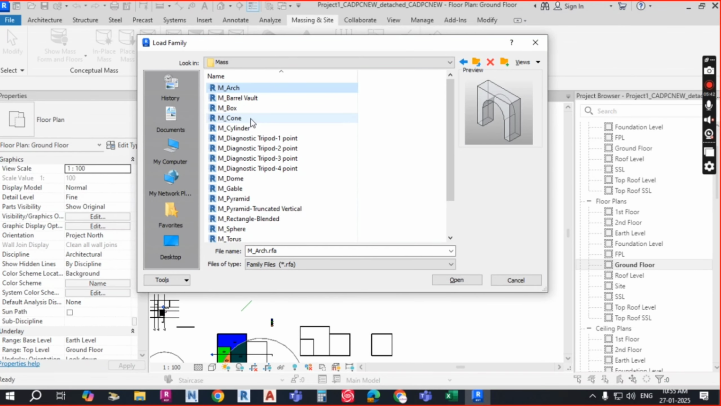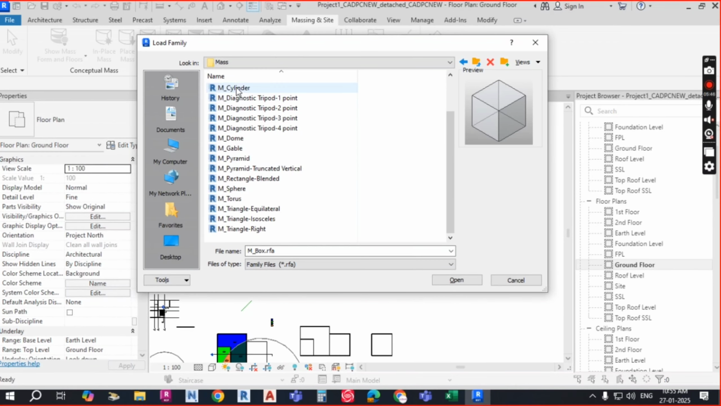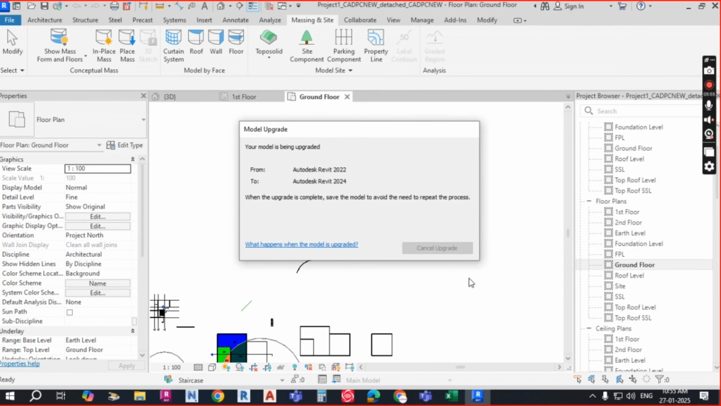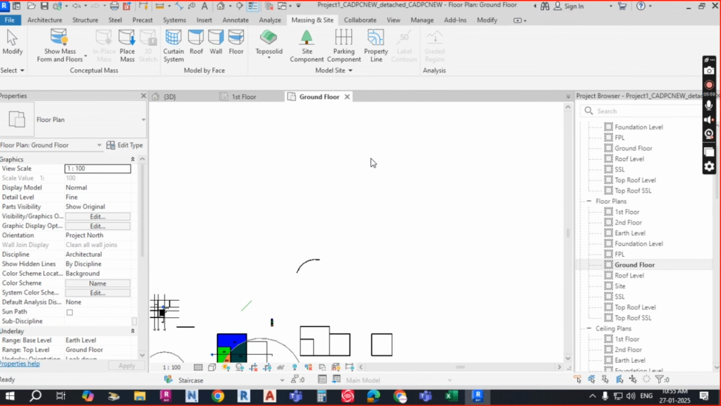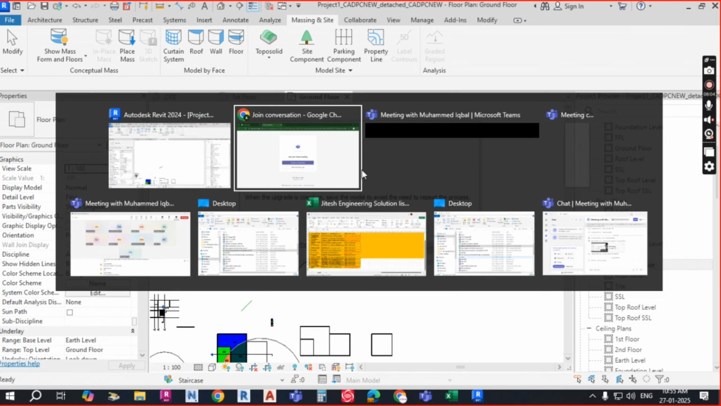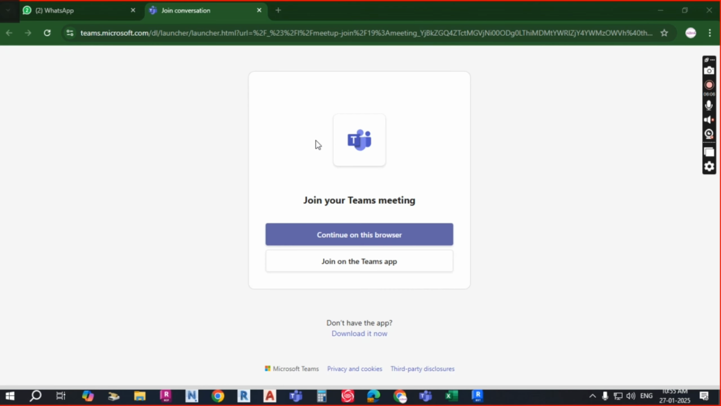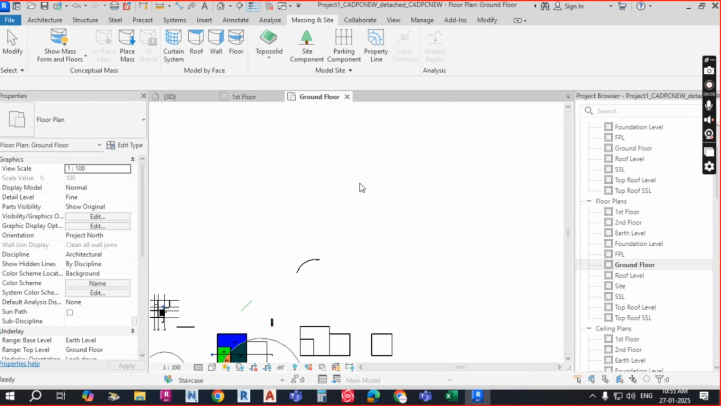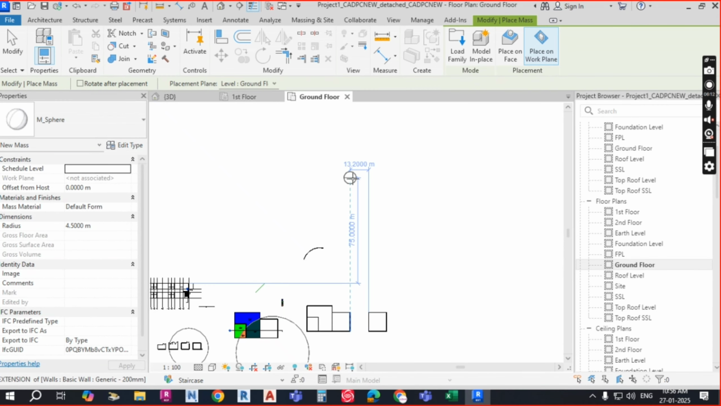Okay, so right now I am just taking some of the families here with some cylindrical shape or some blended shape, whatever the gable shape, dome shape, whatever you require, you can take it and just load it. So after loading, what will happen? These all families have been loaded in your project, and which shape, which size you require, you can take it. Okay, so now all these families have been loaded.